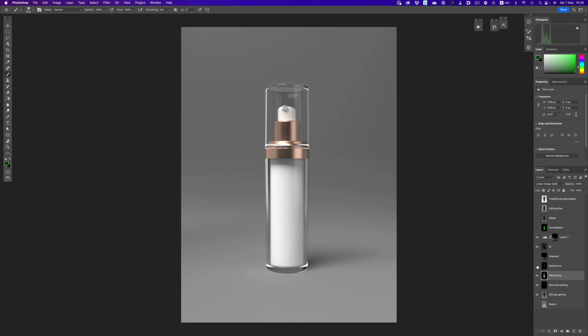AOV is just a fancy way of saying multi-pass rendering. With passes, we can make big changes to an image without having to re-render. We can change colors, the strength of reflections, depth of field, we can even change the lighting of our image. So knowing how to set up these passes can be a huge time saver.